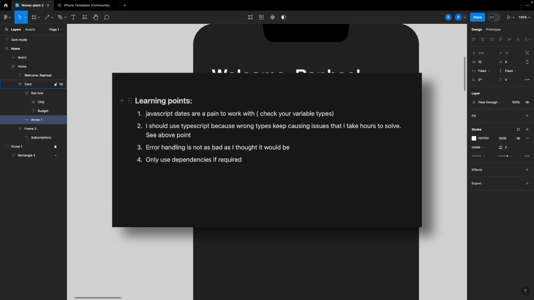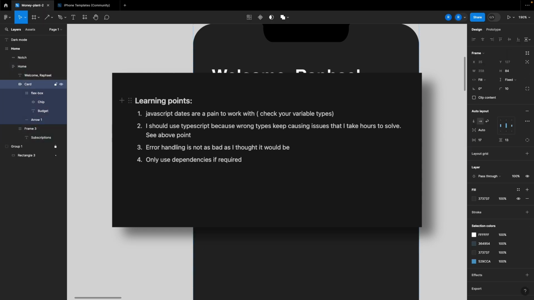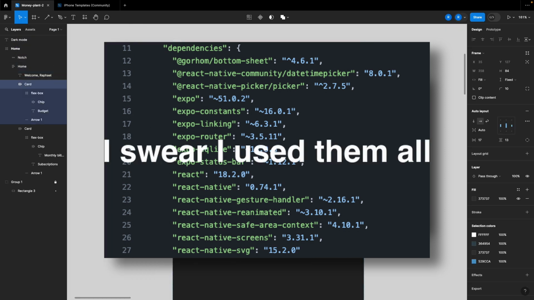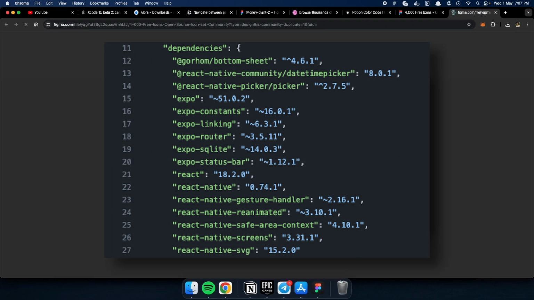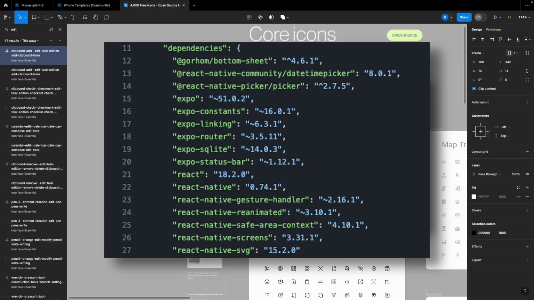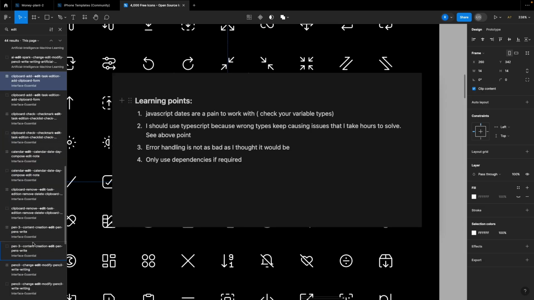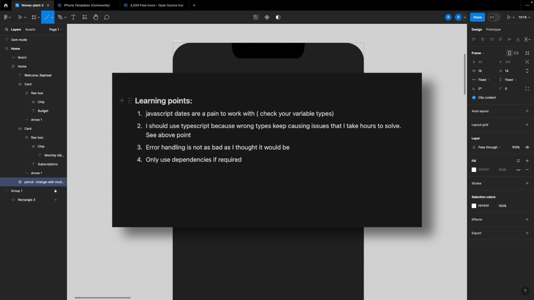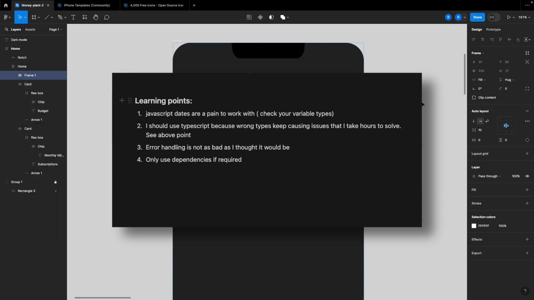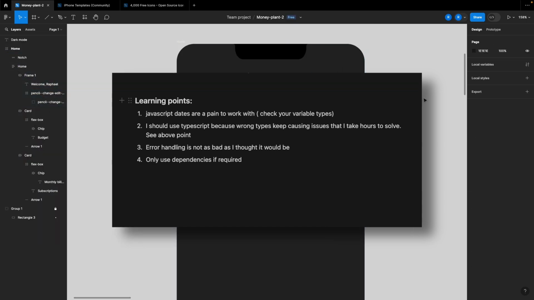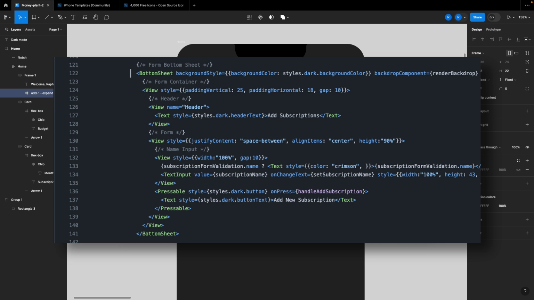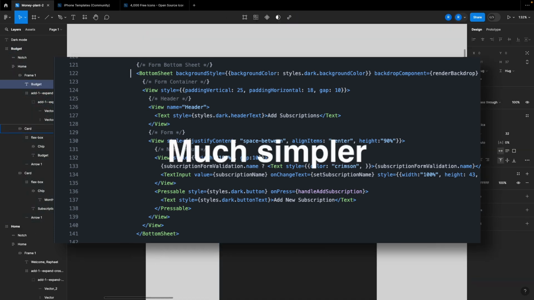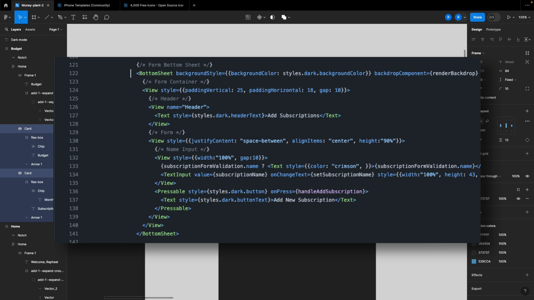And also, error handling is not as bad as I thought it would be. And I should only use dependencies if required. For the React Native side of the house, there are a lot of native UI components from iOS and Android that people have already made. So I shouldn't be trying to remake my own bottom sheet or my own picker wheel for those cases. But yeah, I'll only use dependencies if required and where they save me a considerable amount of time.